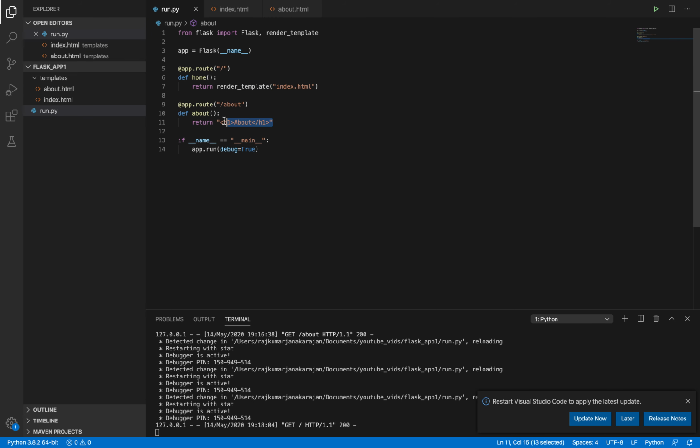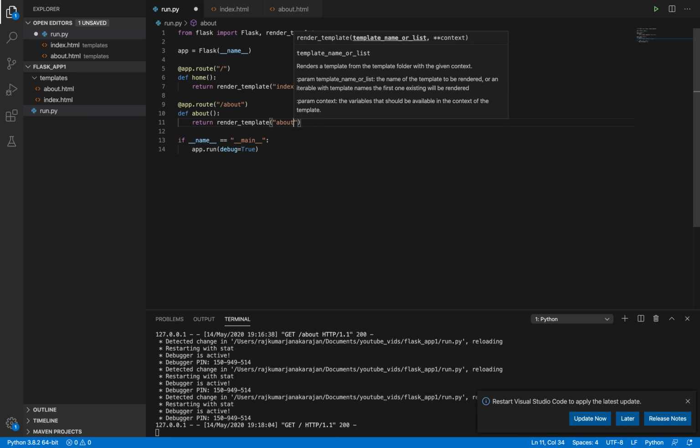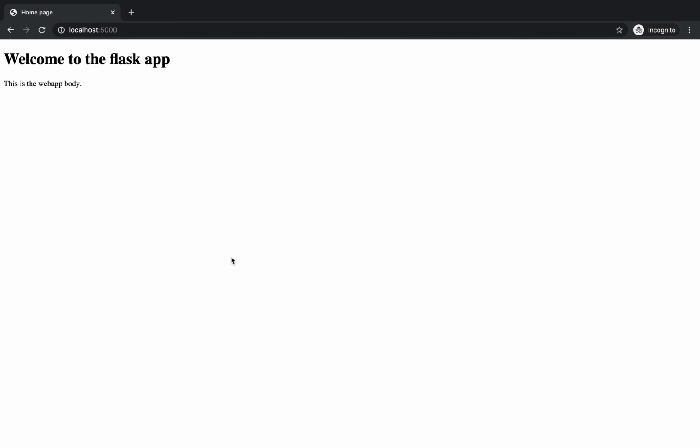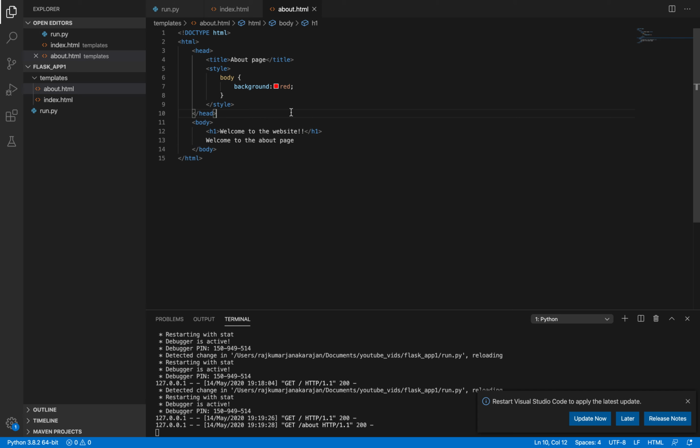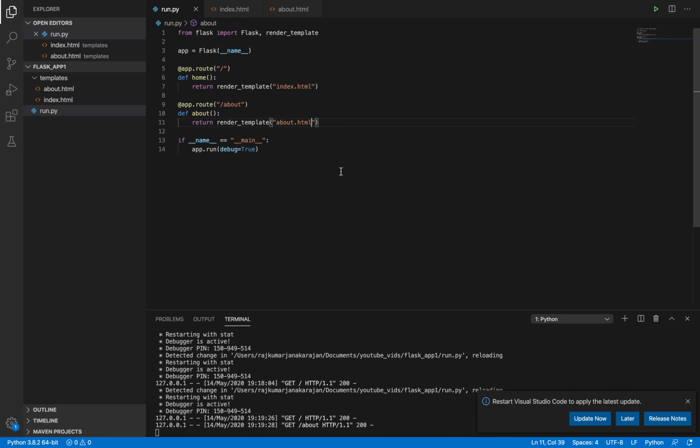And now I have to, just as before, use the render_template function and specify about.html. Now if I go to /about, welcome to the website. It also shows style, background red.